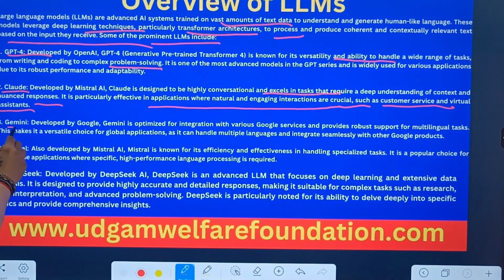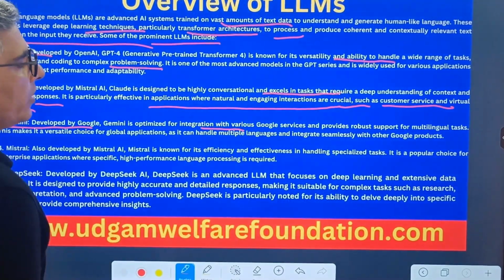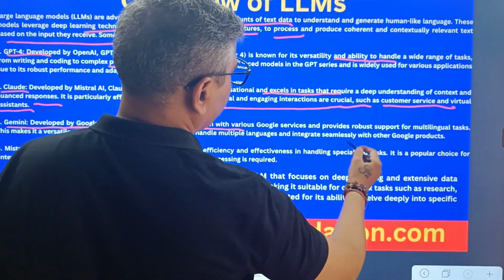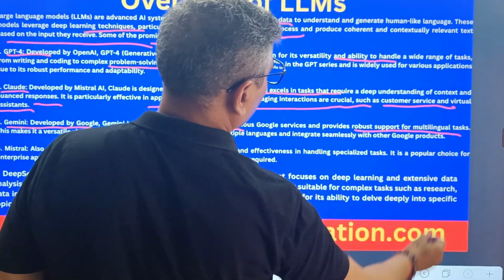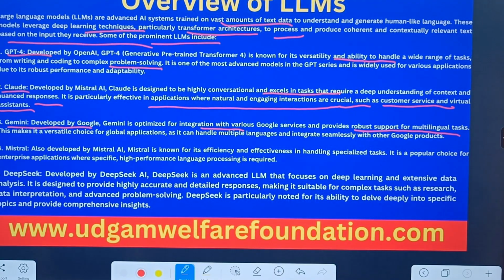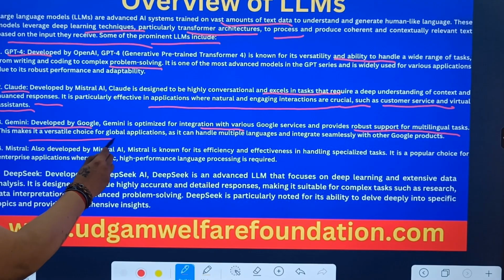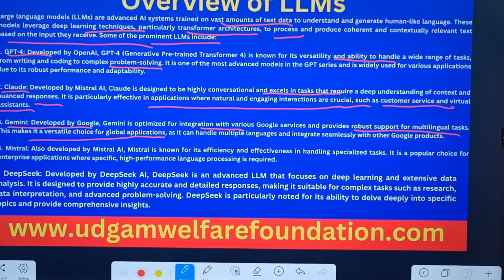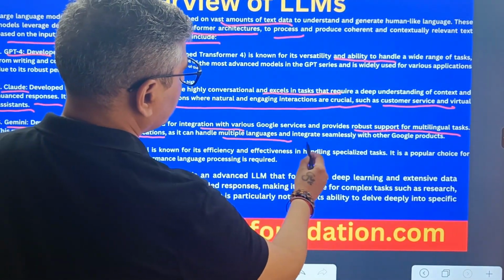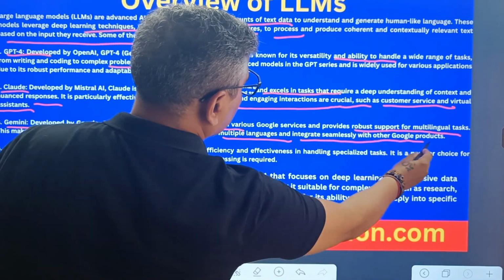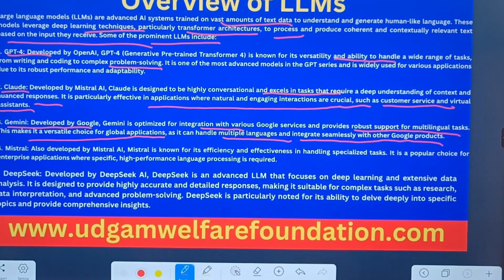Next one is Gemini. Developed by Google, Gemini is optimized for integration with various Google services and provides robust support for multilingual tasks. This makes it a versatile choice for global applications, as it can handle multiple languages and integrate seamlessly with other Google products.